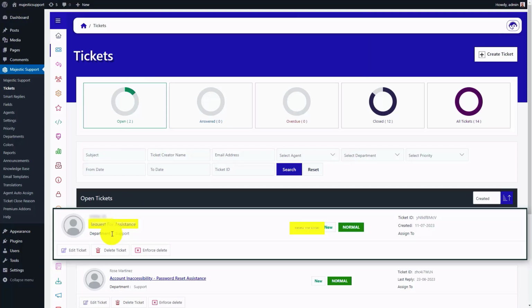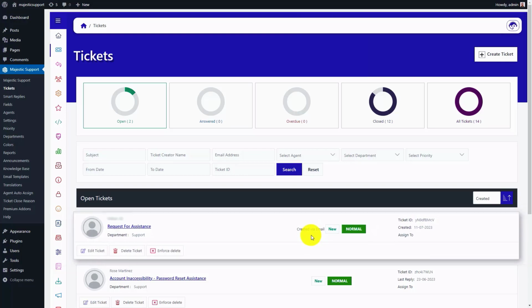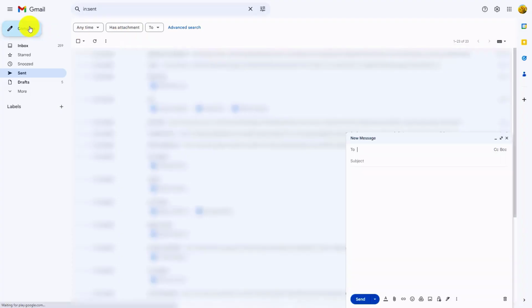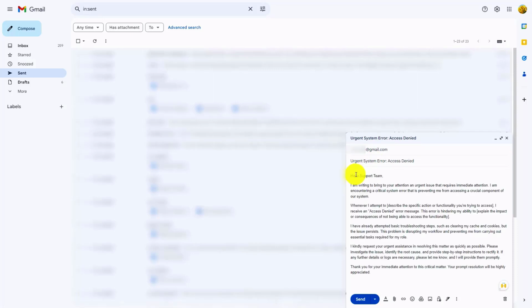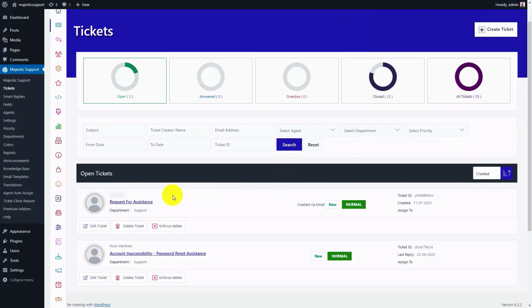If the email piping system is not functioning correctly, and an email fails to convert into a ticket or is not listed in the ticket section, you can follow these troubleshooting steps to resolve the issue. To begin troubleshooting, let's start by creating a new email by clicking on the Compose button. Similarly, provide the email piping address in the recipient field, along with a subject and description. Once again, send the email. Now, open the ticket section and observe that no new ticket has been received.